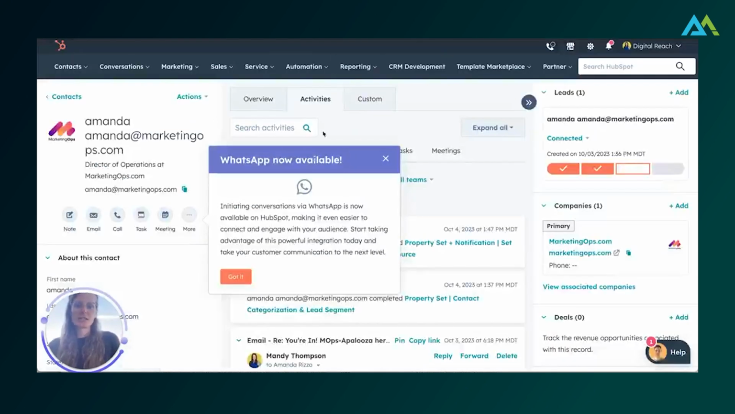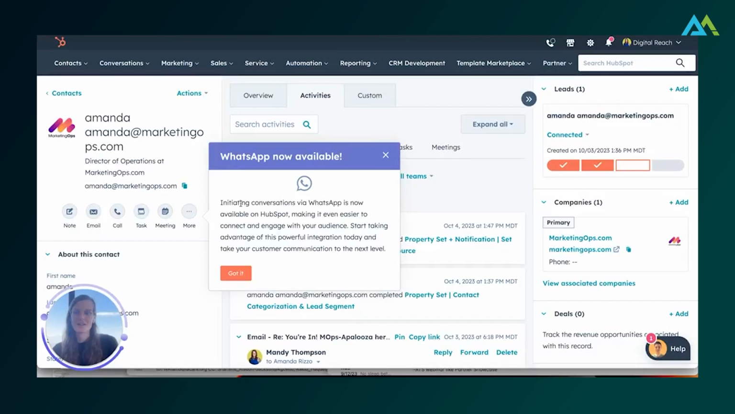Now let's take a look at this new thing. All of you probably saw this pop up today if you've been in HubSpot: we can also initiate WhatsApp conversations from HubSpot, which means that we can log those automatically to the contact record.